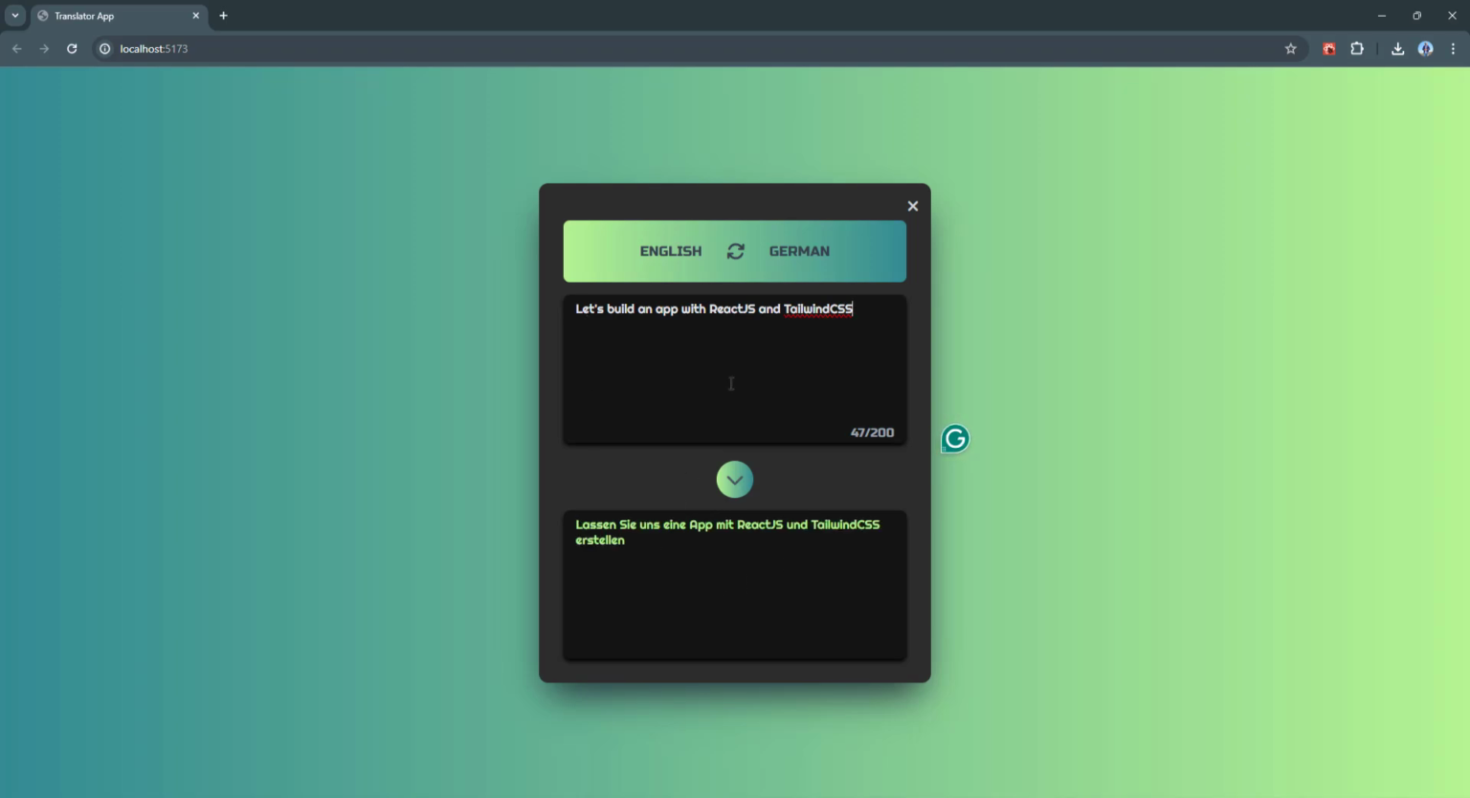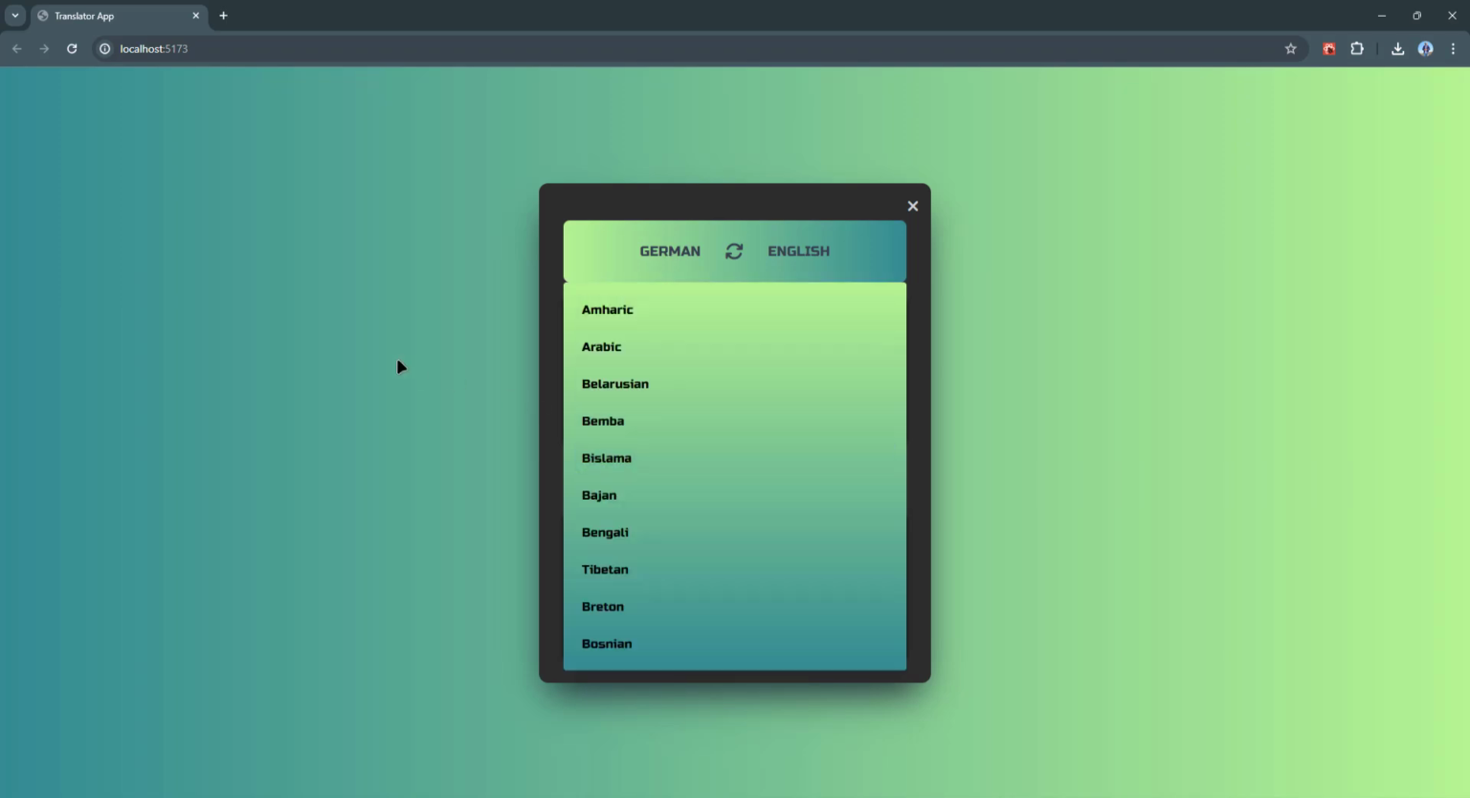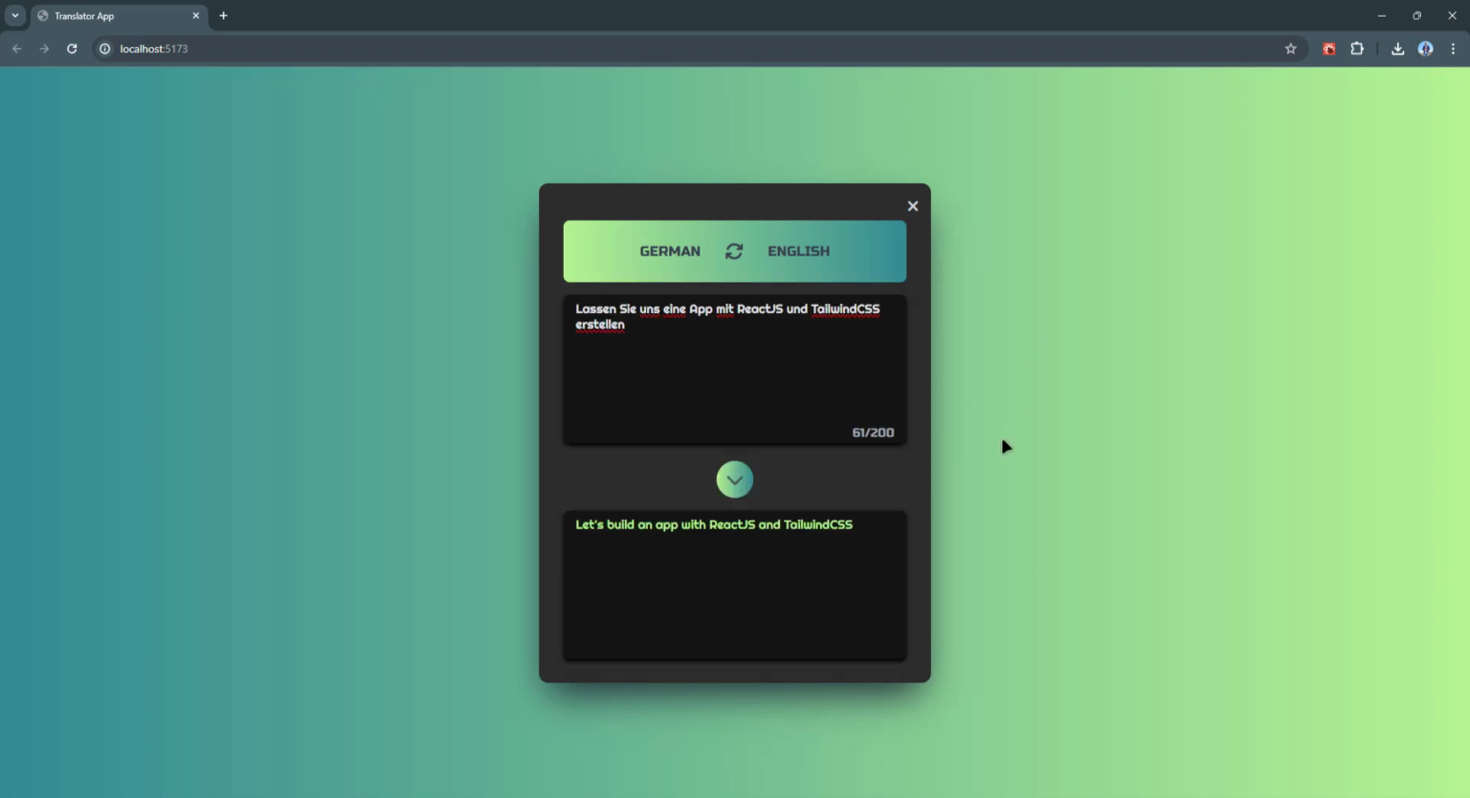Actually, users can easily swap the source and target languages with a single click. I'm going to copy this text and paste it here. So now we have the opposite translation, and actually it is correct. Lastly, the language selection dropdown will close when users click outside of it, ensuring a smooth and user-friendly experience.